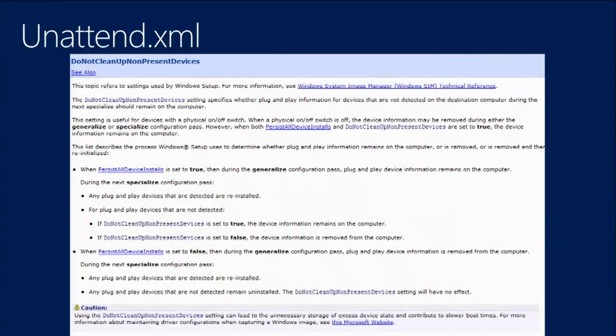If you do Windows 7, this is one of the settings in the unattended XML file that you should consider. It's called Do Not Clean Up Non-Present Devices. That means keep the drivers you have. Now, do I really need to have any driver when I'm running a virtual machine? Yes, I still need to have drivers. Since it's a virtual machine, it needs virtual drivers. They are already installed.